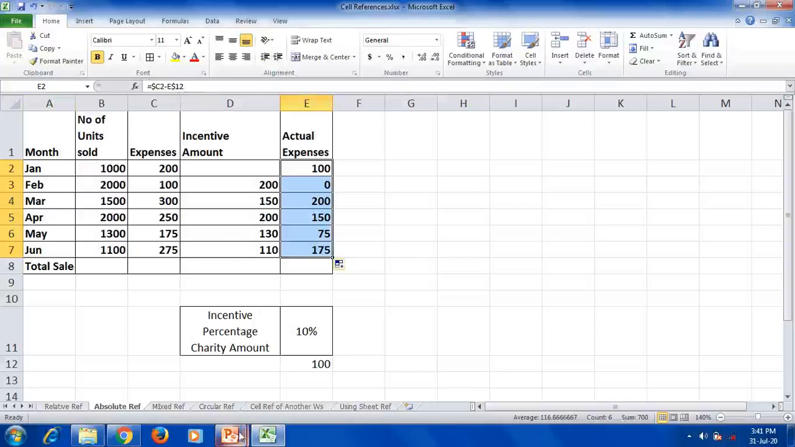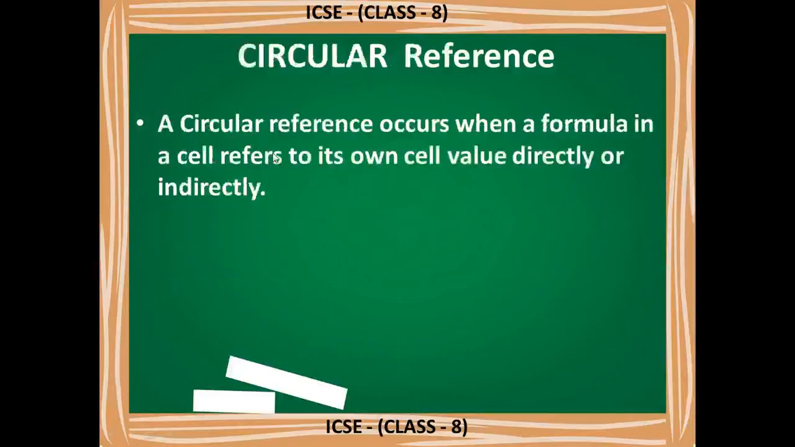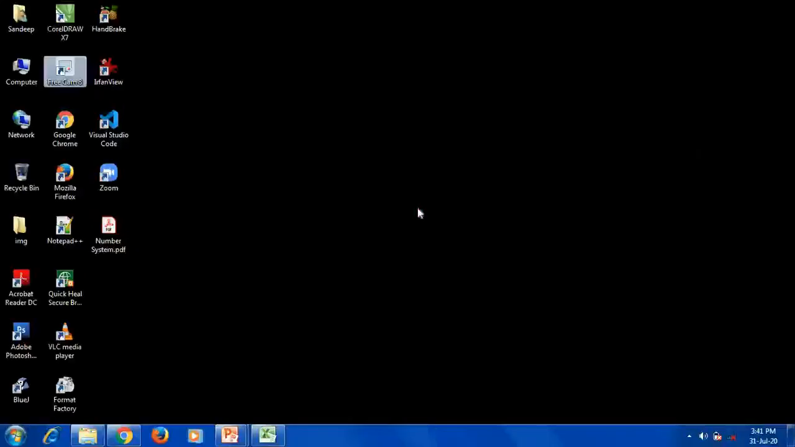Next comes circular reference. A circular reference occurs when a formula in a cell refers to its own cell value directly or indirectly. So when you use that same cell address directly or indirectly in a formula, in that case you are going to get a warning message. You are not going to get any answer. Here you are going to get the warning. So that is a circular reference.